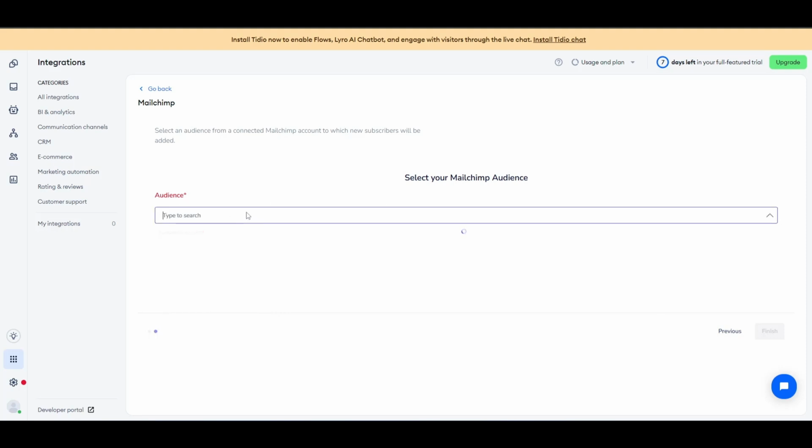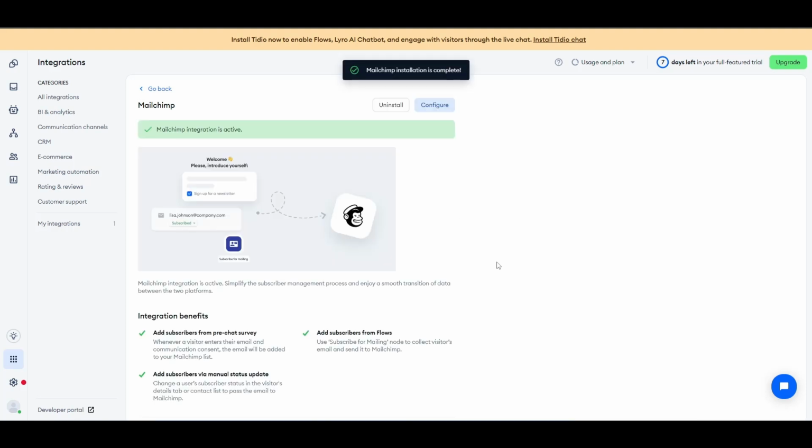Just click on choose an option for your audience. Okay, click on finish, and there you go. Okay, so that's it.